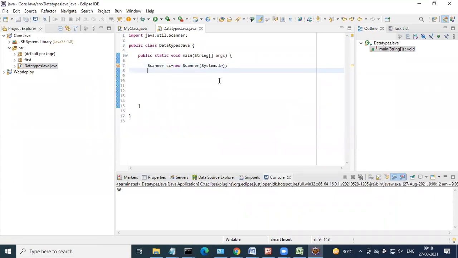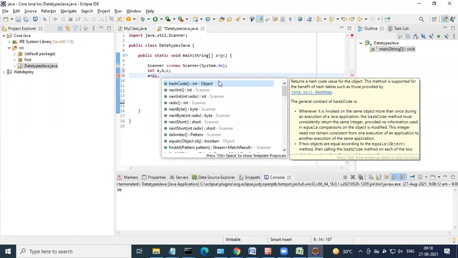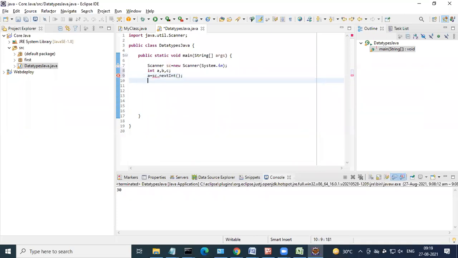Now the semicolon looks nice. Now I'm going to take two integers, a, b, c. How can we perform the user input? What is the object? The object is sc. So I'm writing sc.nextInt();. nextInt is what? That is used for a user input. Why nextInt? We do not have pointers in Java. In pointers, we know the location and what the next location is. But in Java, we don't know the next location of the upcoming element.